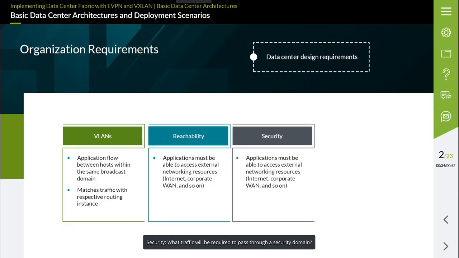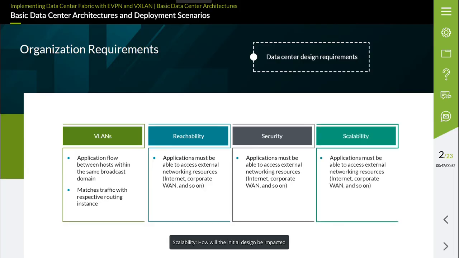Security. What traffic will be required to pass through a security domain? How will that security domain be implemented? Is an edge firewall sufficient and scalable? Will a security domain that contains several security devices be required? Scalability. How will the initial design be impacted when the data center scales?